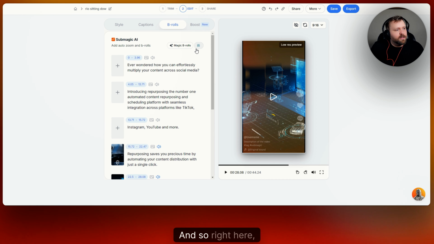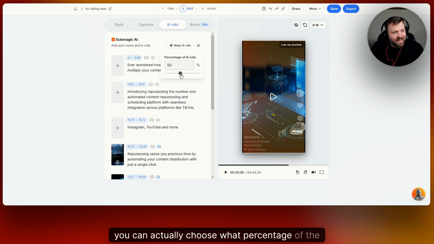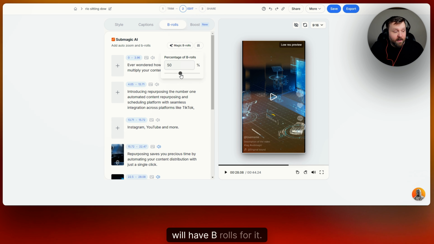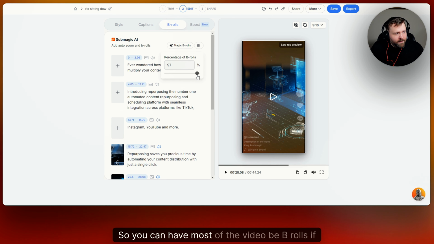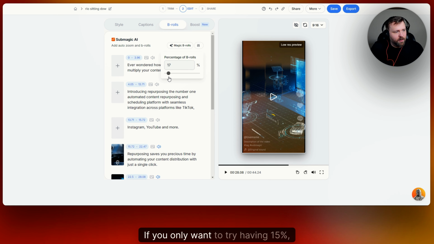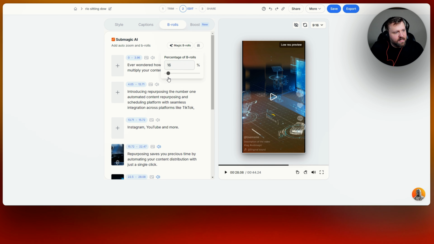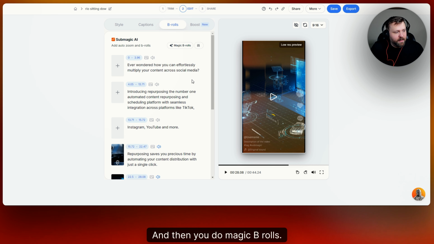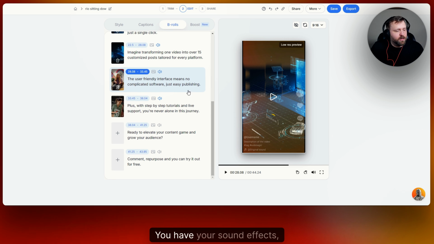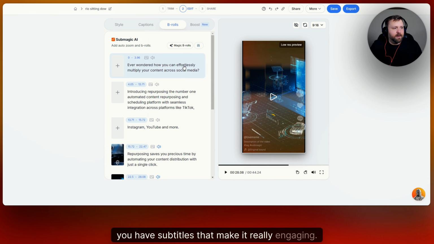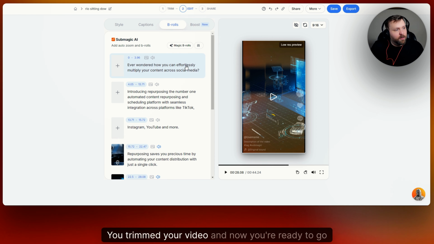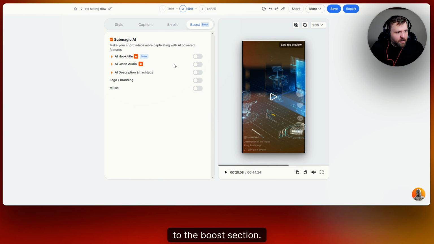be. And so right here, when you do magic B-rolls, you can actually choose what percentage of the video will have B-rolls for it. So you can have most of the video be B-rolls if you want to. If you only want to try having like 15%, you put it right there, and then you do magic B-rolls, and boom. You have B-rolls, you have your sound effects, you have subtitles that make it really engaging. You trimmed your video, and now you're ready to go to the boost section.